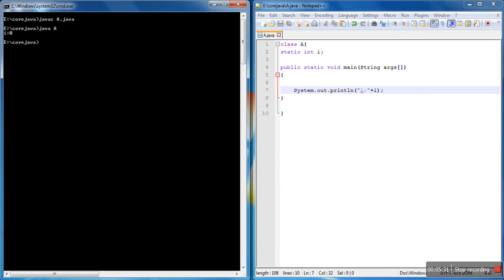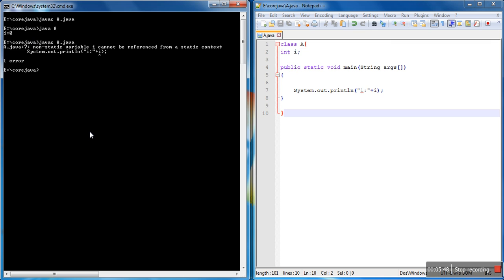Let us divide this. Now I will remove this particular static, save the program, and compile it, and you can see the error. The error says that a non-static variable I cannot be referenced from a static context. That means a non-static variable defined in this class will not be accessible to static functions.